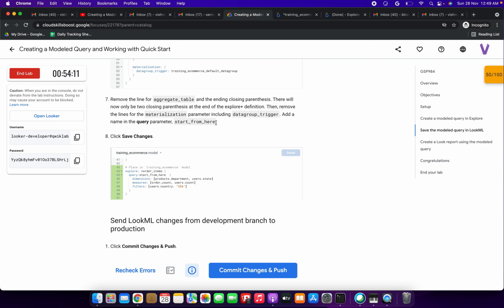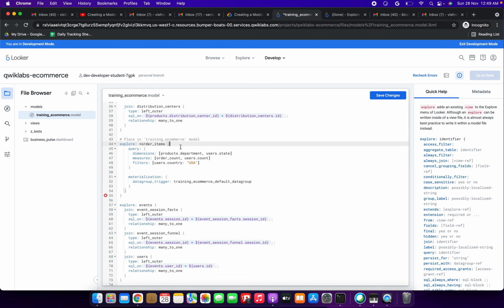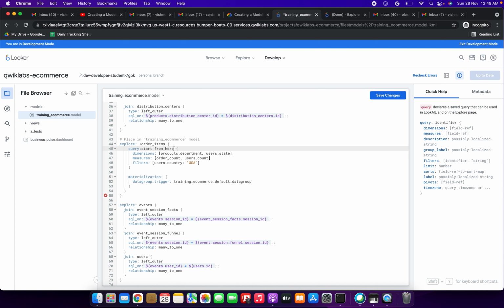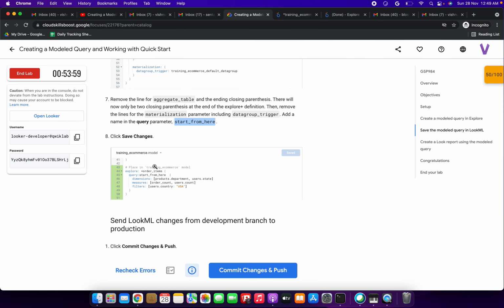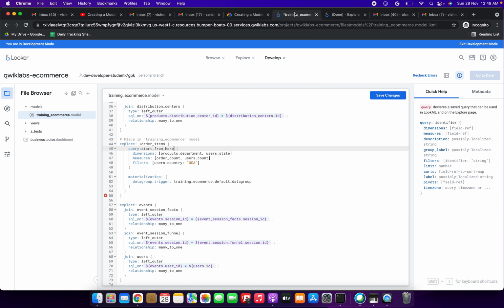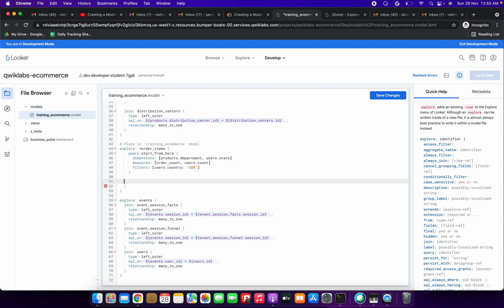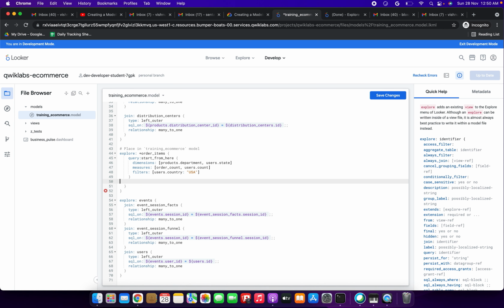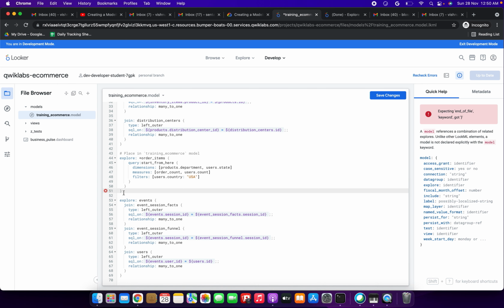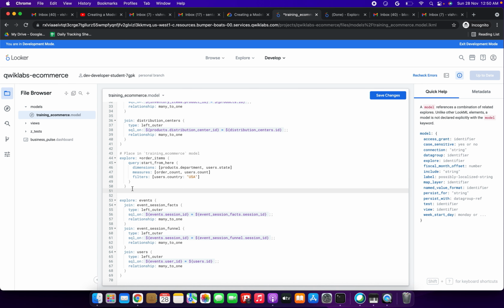Now we need to add the starts-from-here query parameter. We need to add it here only, friends. Just click it here and put it that starts from here. Next, we need to remove this materialization parameter, including the data group trigger. So we need to remove these three lines. Remove the unwanted spaces also, and finally remove this closed parenthesis also, friends.